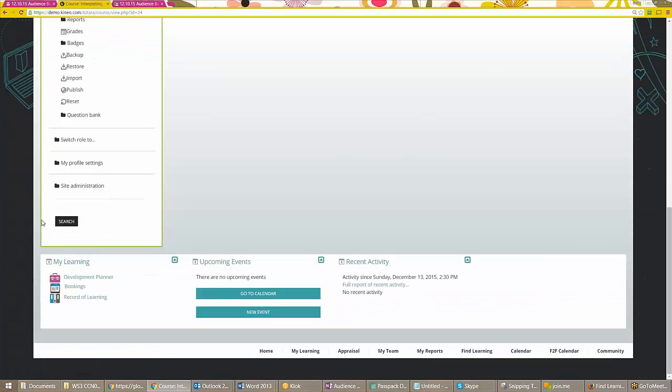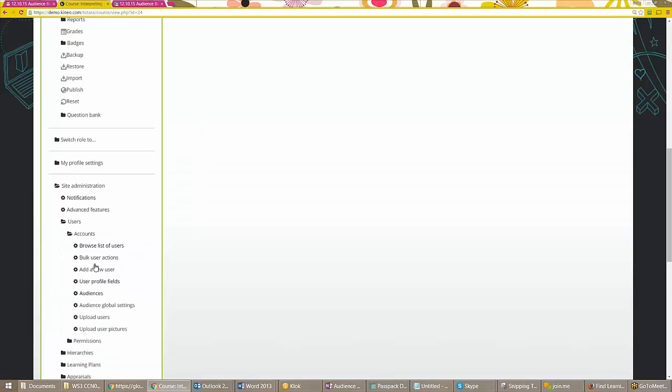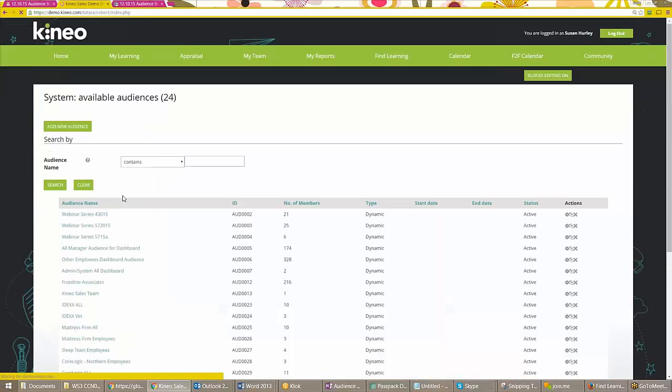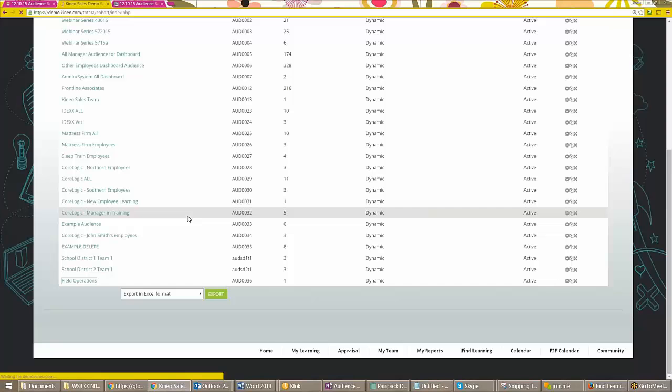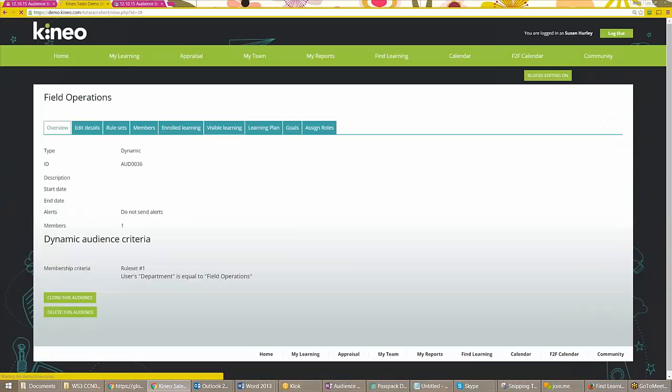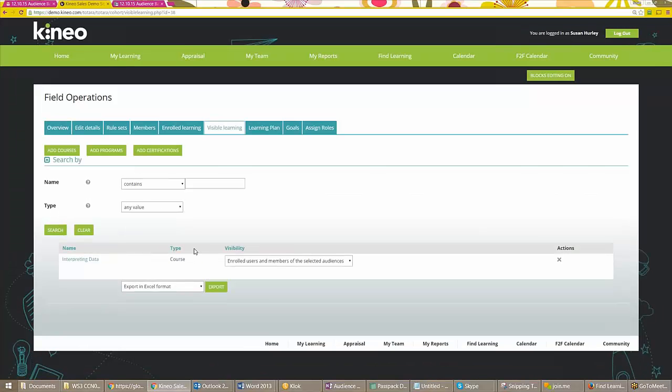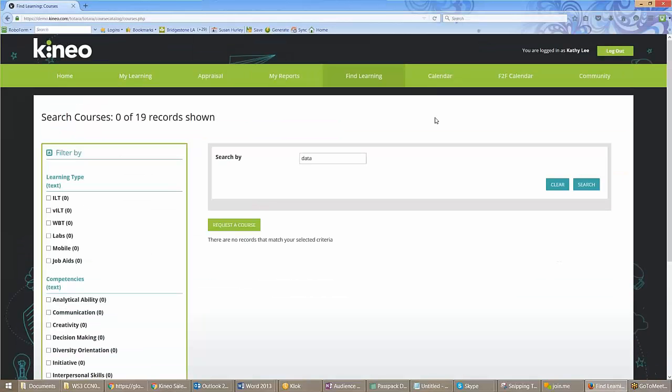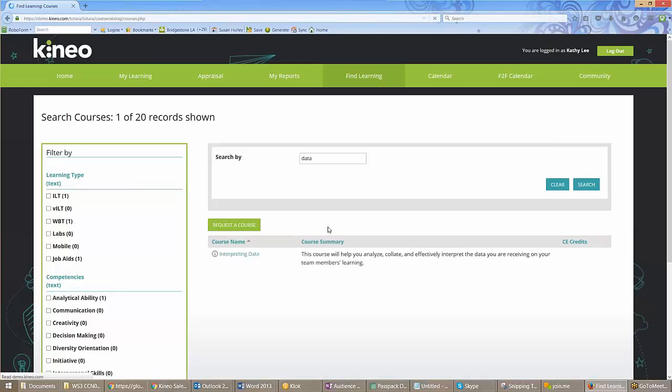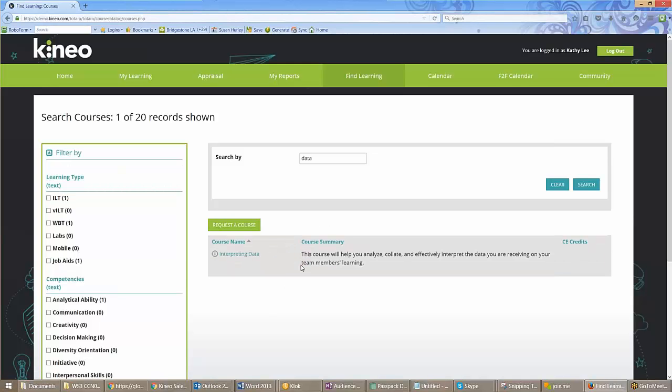I want to show you, though, that if I now go back to Site Administration, Users, Accounts, and Audiences, and if I view that same audience, you are going to see that if I now go to the tab Visible Learning, I have that course listed here. So see, you can set the course and visibility in the audience visibility, visible learning tab, or within the course settings, and either place it updates the other. So now that we have this audience applied, let's go back to our learner view, and I'm going to search for data again, and you will see that the user now sees the Interpreting Data course.